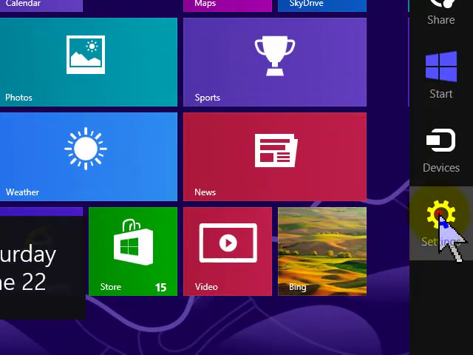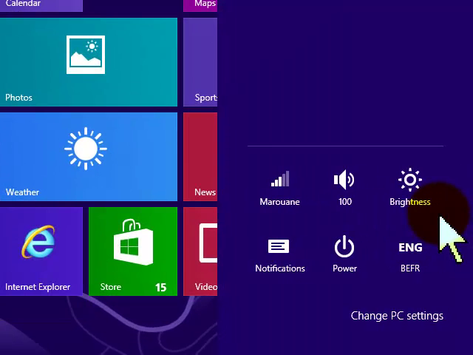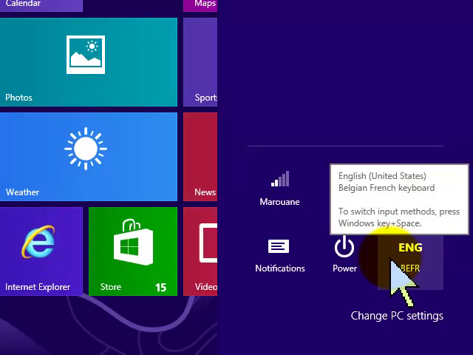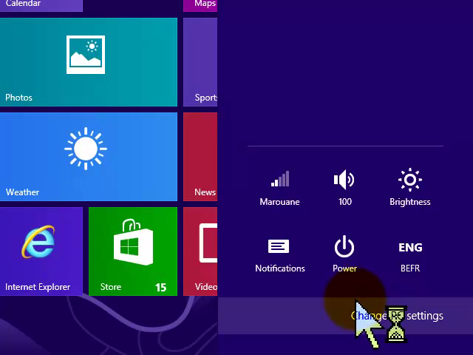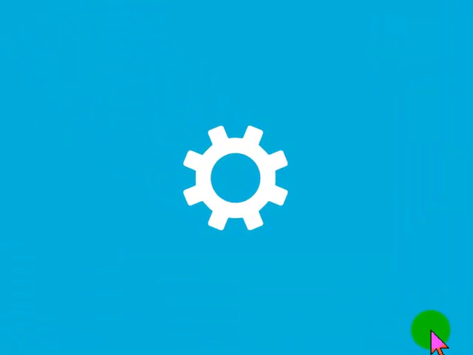By clicking there, you can see some other settings like audio settings, wireless settings, language settings, and power, if you want to turn on, shut down, or restart your machine. And this is change PC settings. By clicking there, it will run that application.